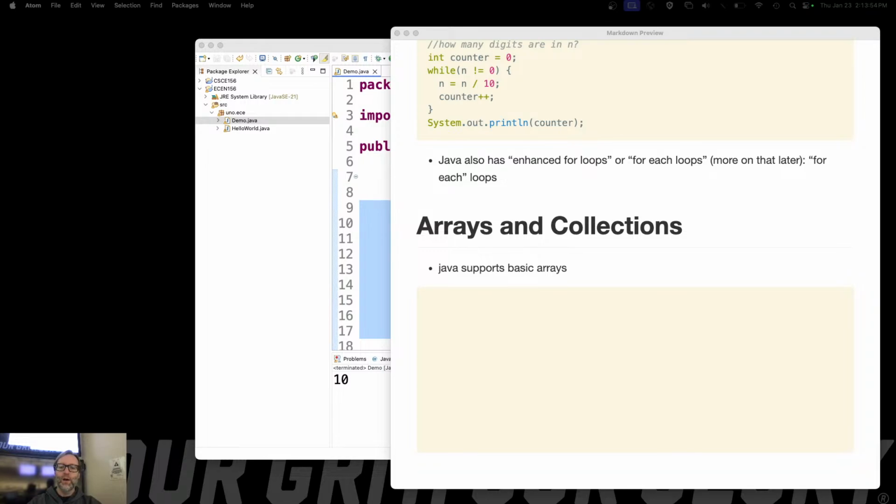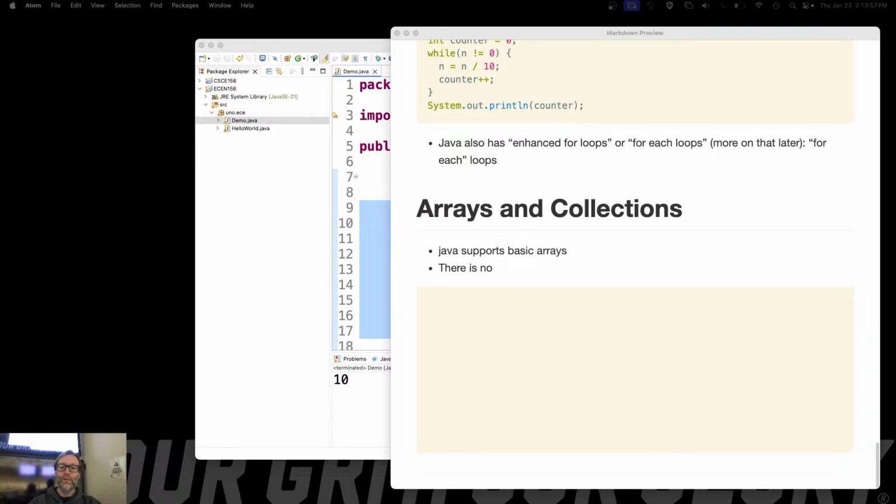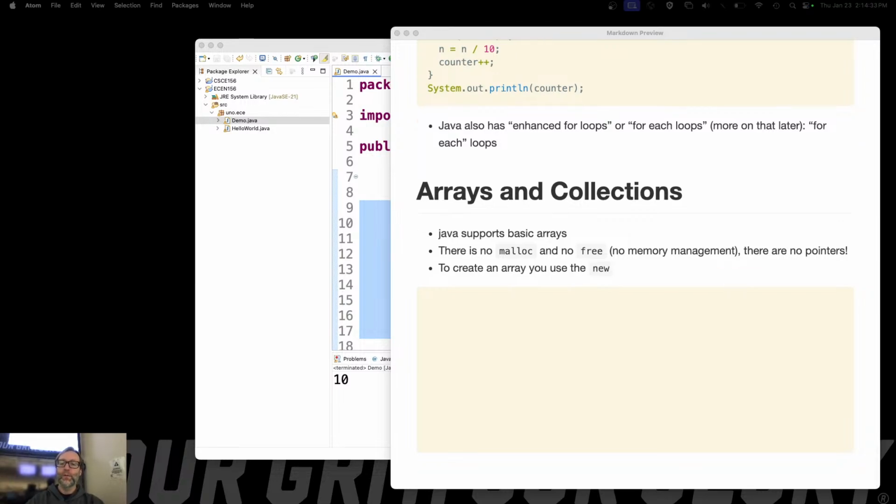There is no malloc and no free. In other words, no memory management. There are no pointers, right? There are no explicit pointers, I should say. There are references, of course, but you never actually deal with them, right? It's exactly the same, but in order to create an array, you use the new keyword that you were asking about, right?